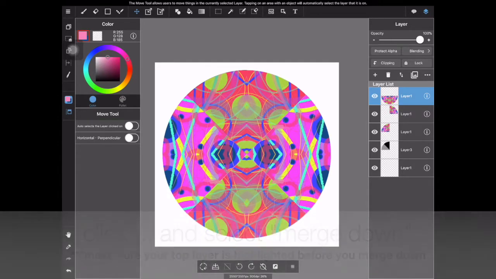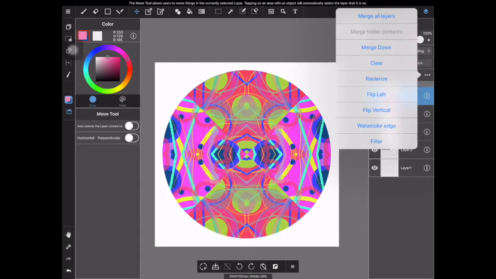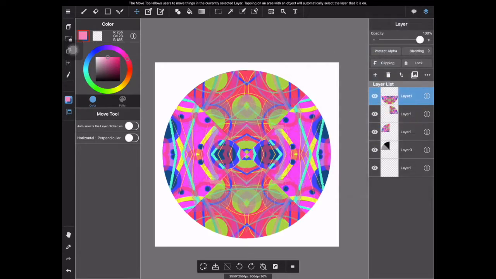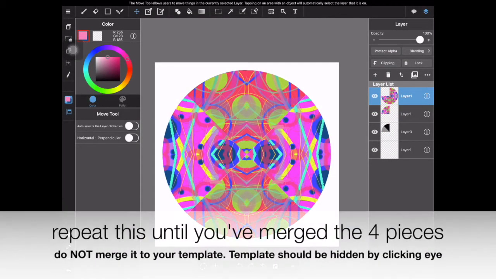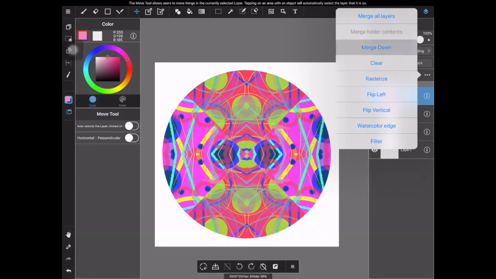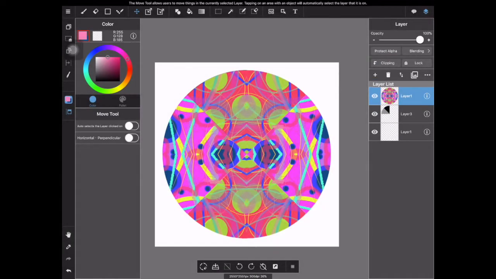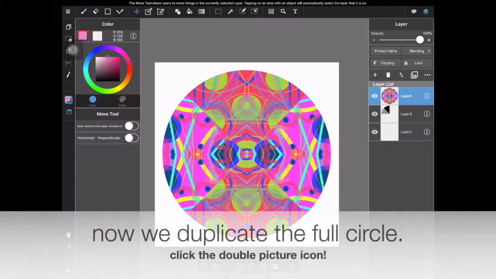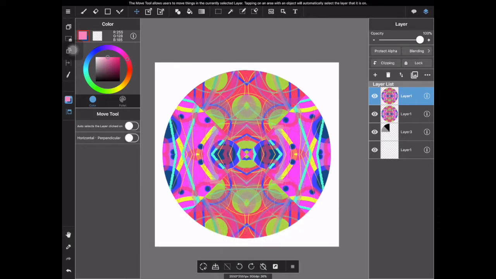Now you have a half circle. Continue to click Merge Down for each of the layers until you have a complete color mandala. Now we're going to duplicate this mandala layer. Click the double picture icon in the layers box, so now you have two of the same image.